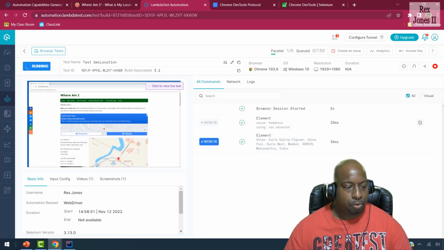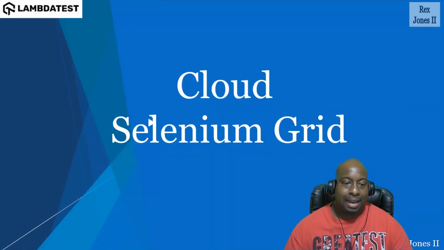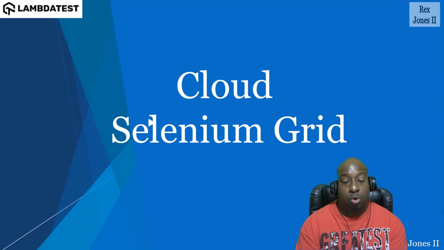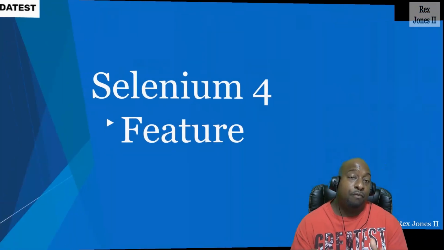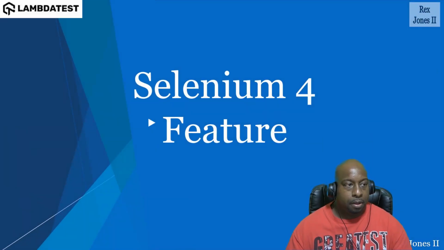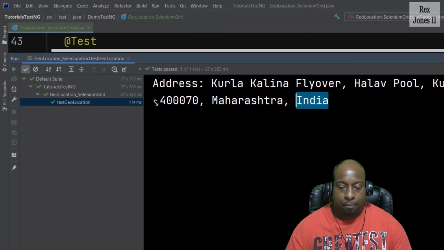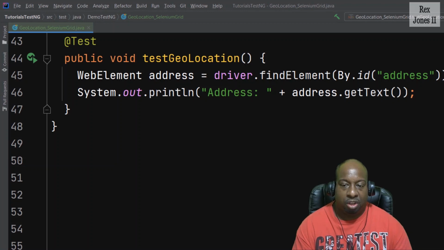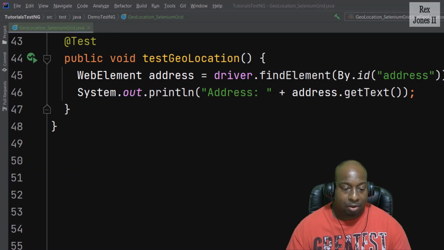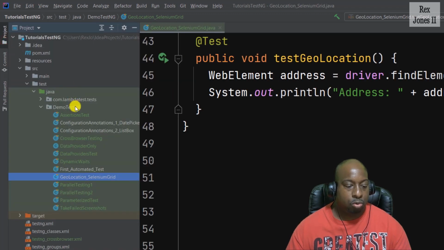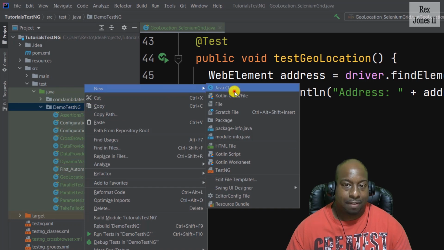Next, we're going to look at how to mark the geolocation using the new Selenium 4 feature. Let's go to the IDE. And in the IDE, we're going to create a new class the same way we have normally created a class, by going to demo TestNG, the package, right click, new Java class.